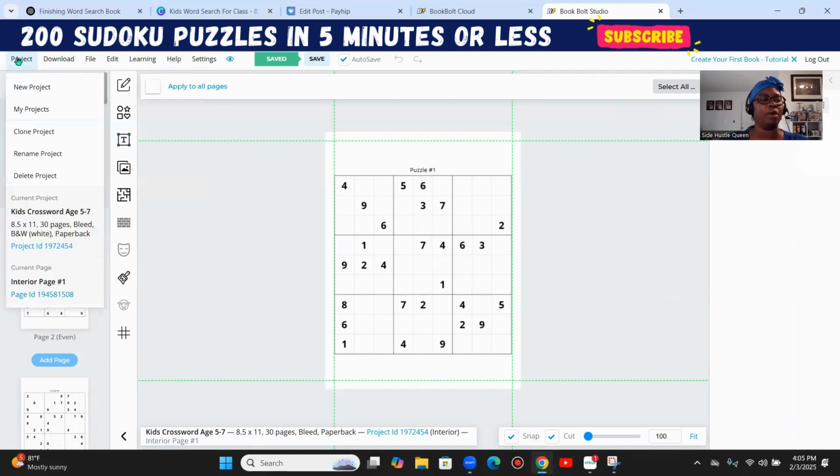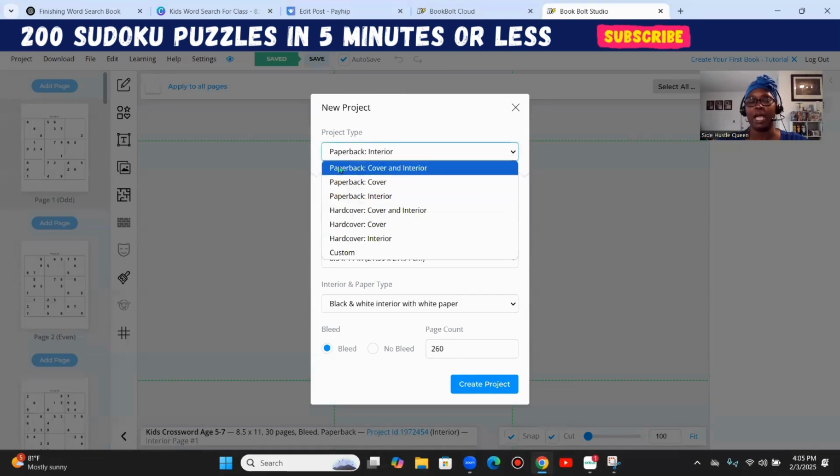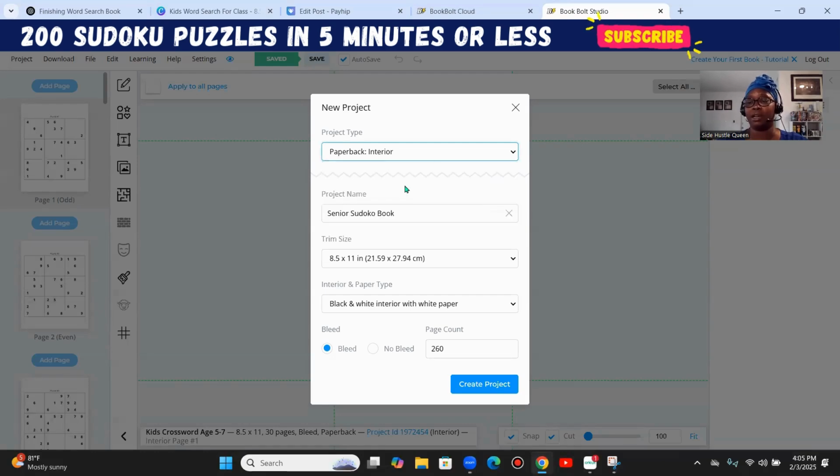But what I'm going to do is head over here to new projects, and I'm going to create a project. I do not do a cover and the interior in BookBoat. I just do the interior because I like to create my covers inside of Canva. Okay, and so this one right here is going to be a senior Sudoku book, meaning that I want it to be large print. So it's going to be 8.5 by 11, and it's going to be black and white.